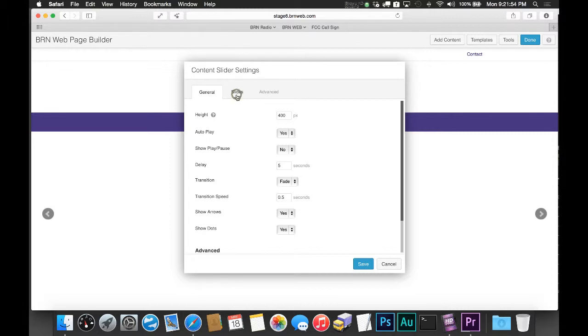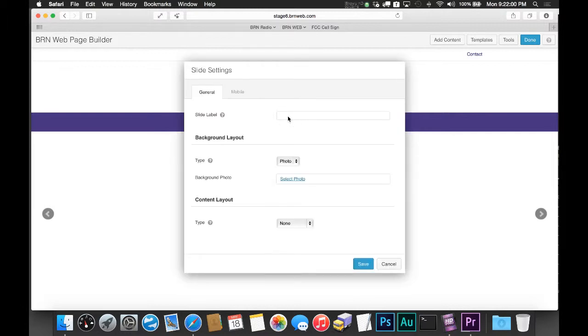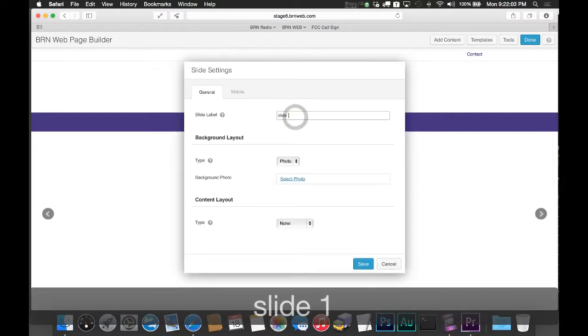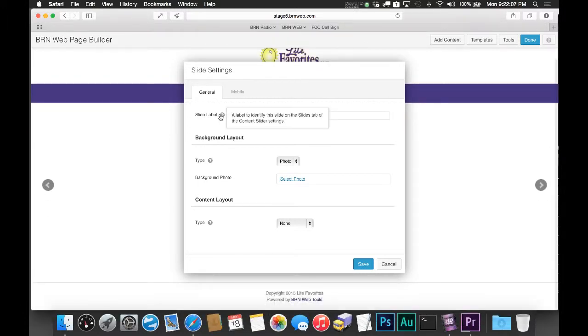We need to come secondly to the Slides tab on the top. We have slide 1 here. We'll go ahead and click Edit Slide. This will be our first slide. Let's go ahead and just call this slide 1. And that's just for our purposes so we know what it is.